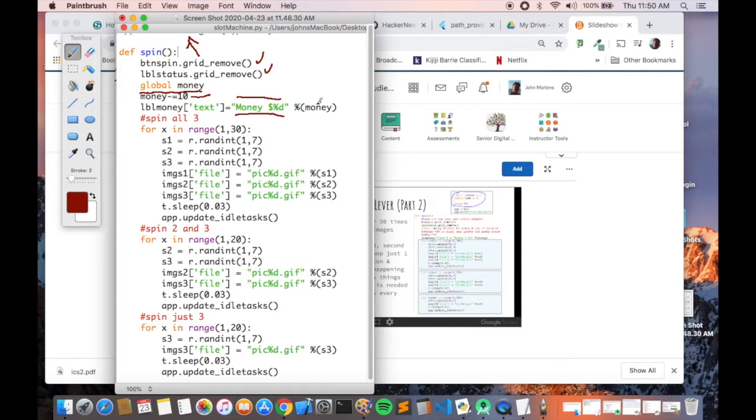Now you're going to notice there's 3 different for loops. The first one goes for 30. The other two I just made for 20 to make them go a little bit faster. But they basically all do the same thing. In the first for loop, we're picking 3 random numbers from 1 to 7 because I have 7 images, pick1 to pick7.